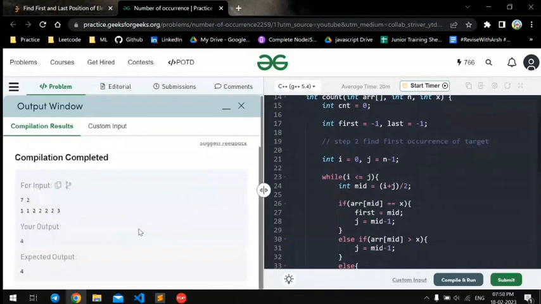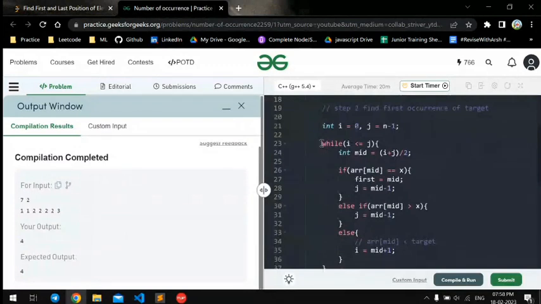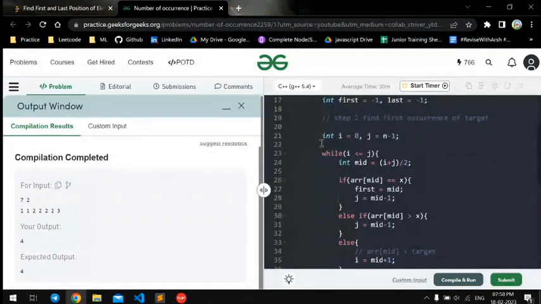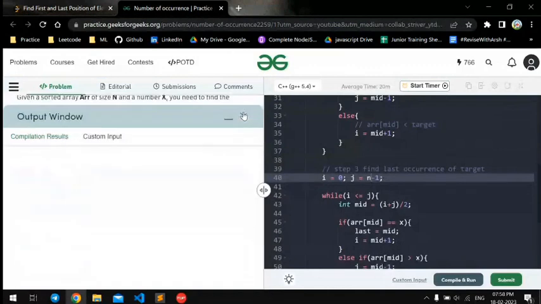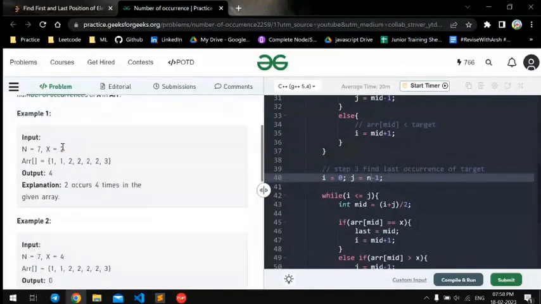It is giving the correct answer. So the previous logic is working fine. But there is a case when x is not present in the given array. Then first and last will be -1, and it is like -1 minus -1 plus 1, and the count value will be 1, which is wrong.